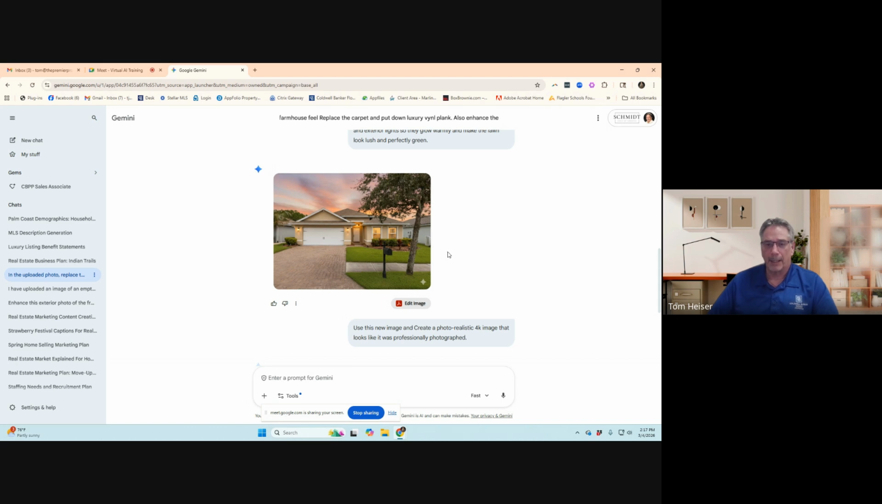But you see what Gemini does with the Pro. It turned the lights on, so it looks like it's nighttime. Turned the outside carriage lights on. It greened up the grass, and it has that nice sunset in the background.